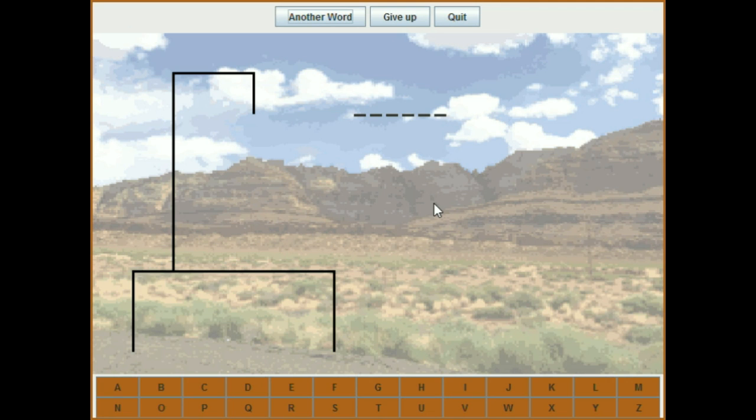And here's our game in action. As you can see, we have our three options at the top here, the play area, and the letter bank down below.